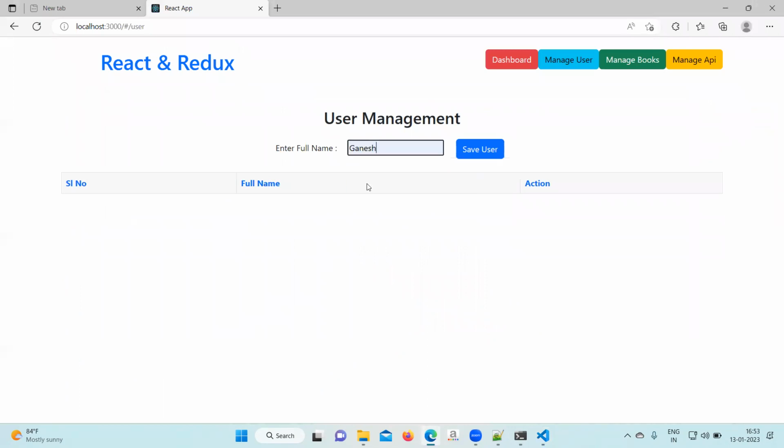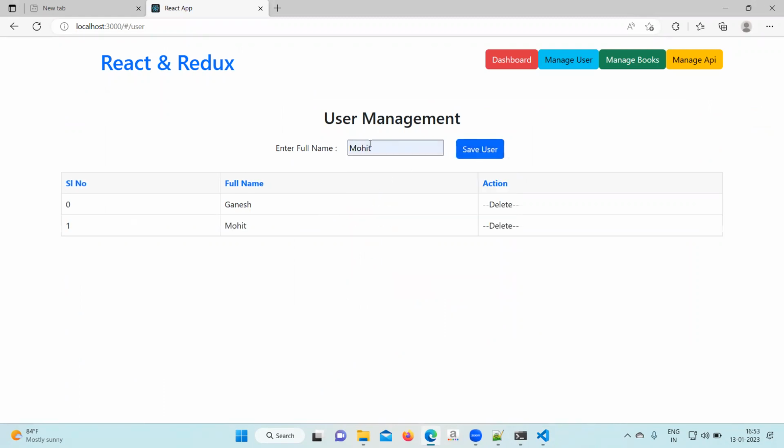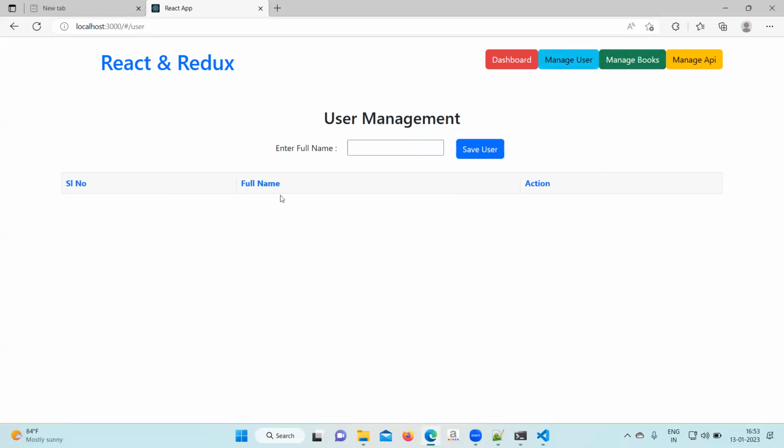Okay, I added Ganesh, save, it came in the list, no problem. I'll add another one. Mohit, save, in the list, no problem. Add Alex, save, it came in the list, correct? But when you go to another component and come back, you will lose the data. Like suppose I go to the book, and come back to user, this component has lost the data, right?